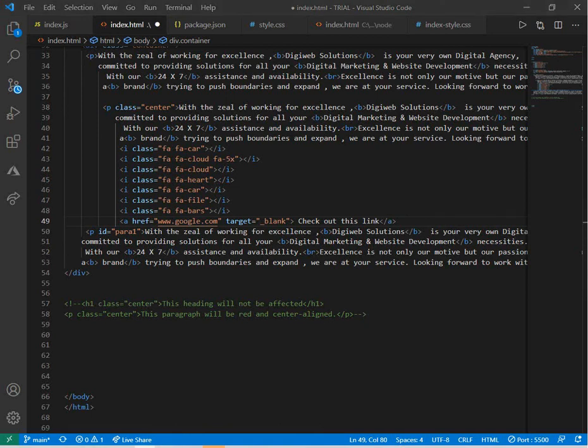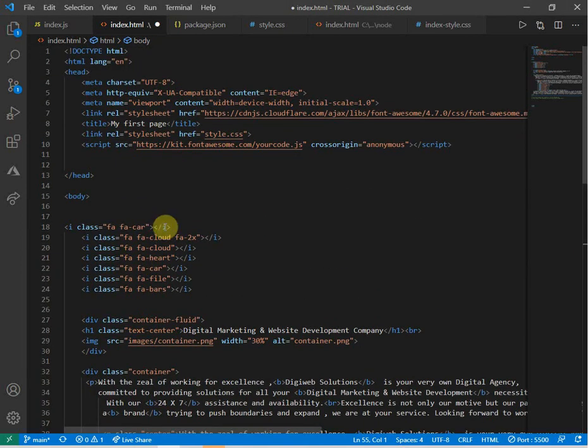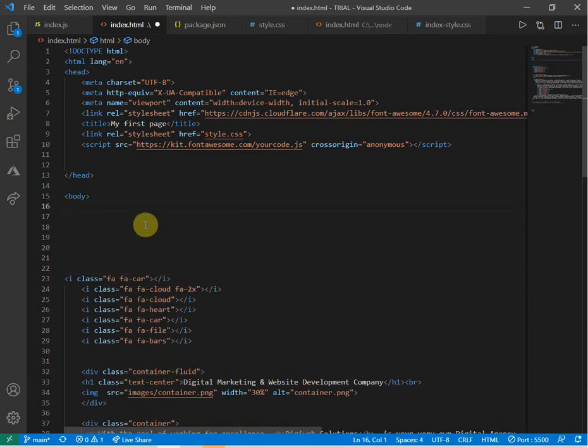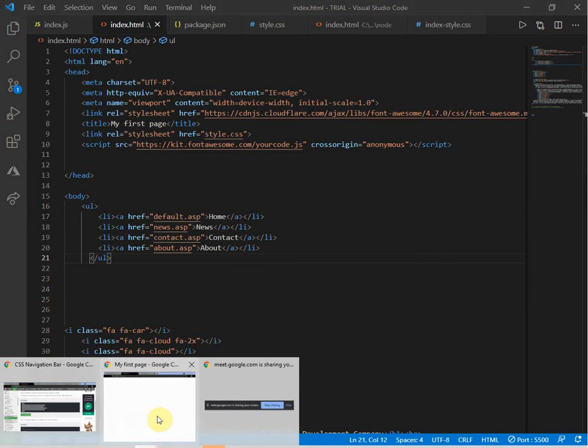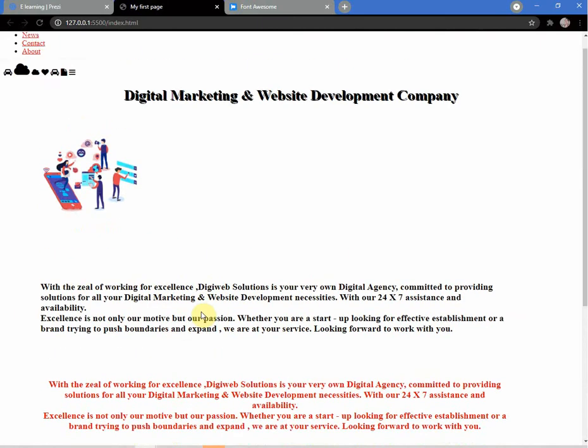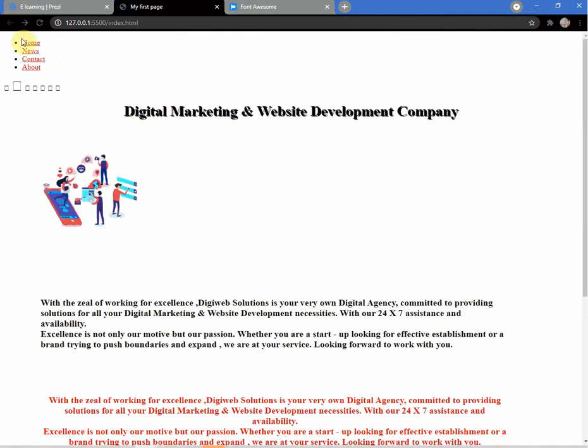we will use an unordered list, so let's check it out. You can use it in the header section. You have not inserted the header section, but mostly we use a header and a footer section. It's kind of a website layout. See, home, news, contact, about. Currently it's taking us nowhere because we do not have these pages, but this is a kind of vertical navigation bar. This is the simplest form that you can say.